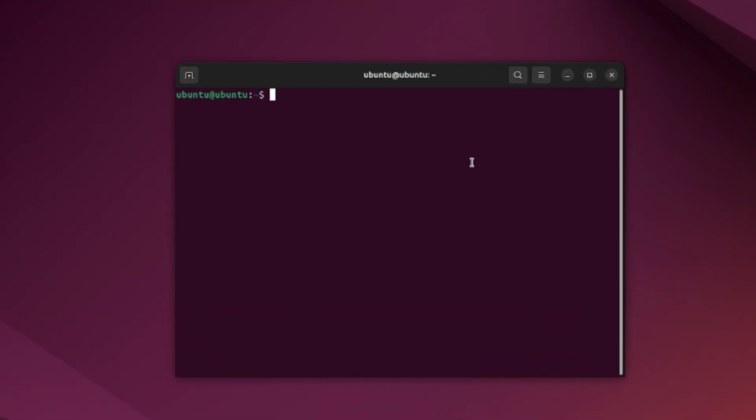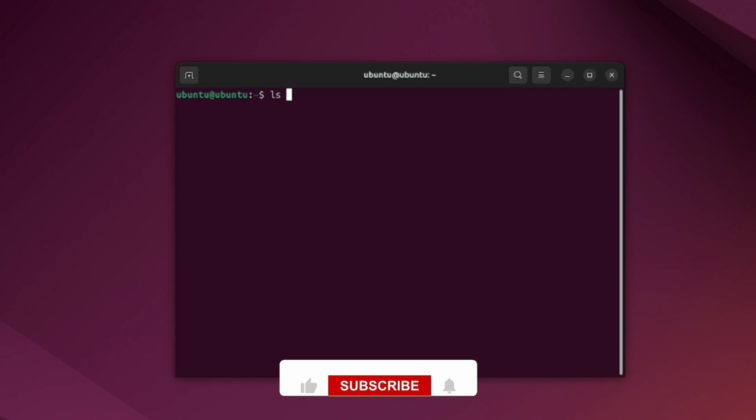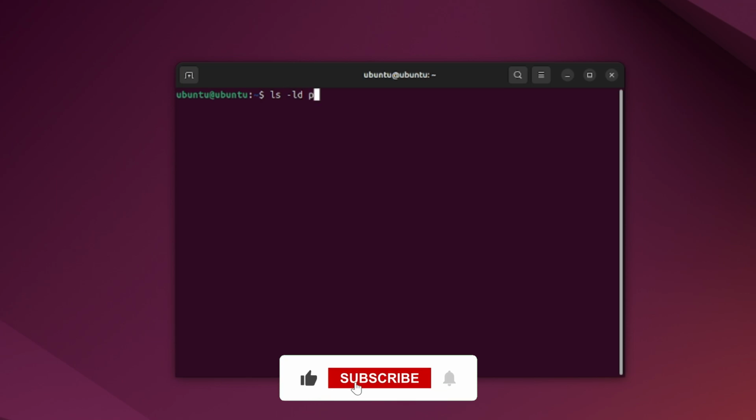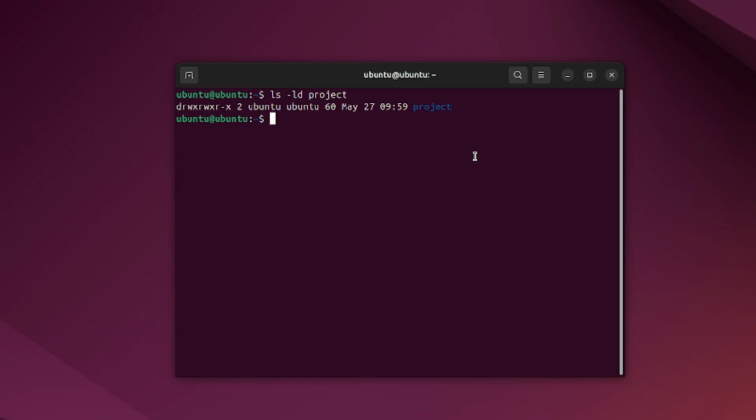Start by checking the current permissions on the folder. Type ls -ld project. This command will show the folder's permissions and ownership.